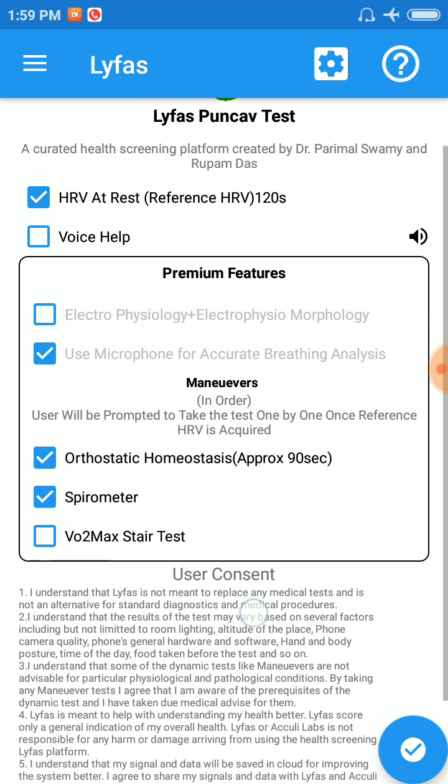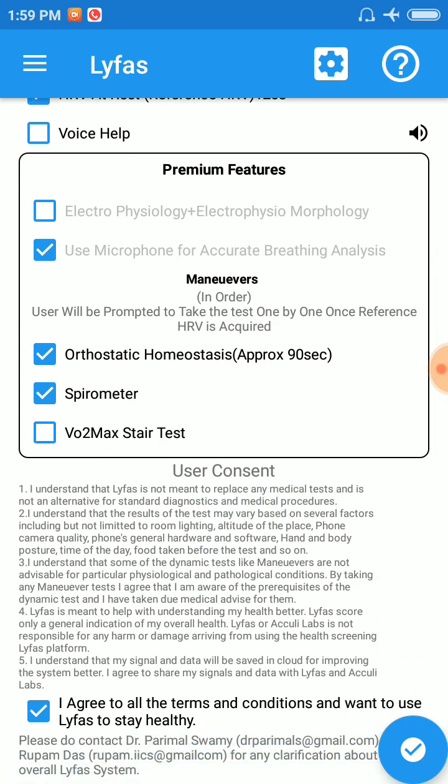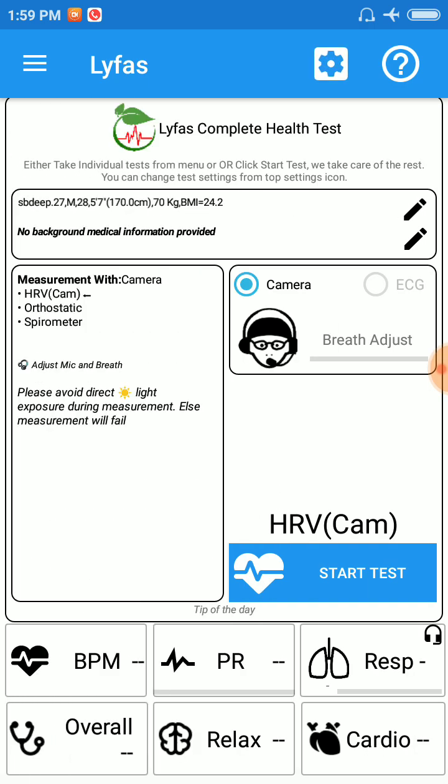Scroll down, tick the checkbox to agree to the terms and conditions and hit the save button to save the selection. Now we are ready to start the test. Adjust the breath. Keep the microphone just below the nose. Breathe normally. I will hit the start button now to start the HRV test.